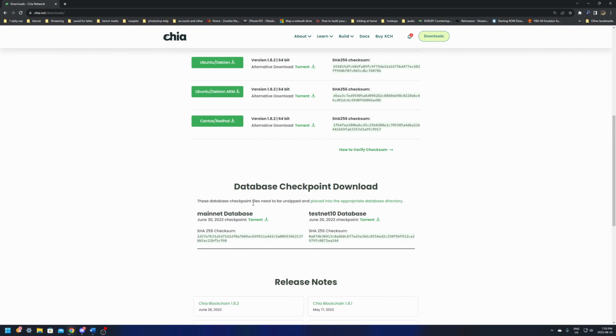And over here, we're going to scroll down. And this here is missed quite often. The Chia network is very large in size now that it's been going for a few years, and the database actually takes a very long time to sync from the node. So while we're here, make sure to click the torrent download as well, just to make sure that we have the database. This is going to save you.